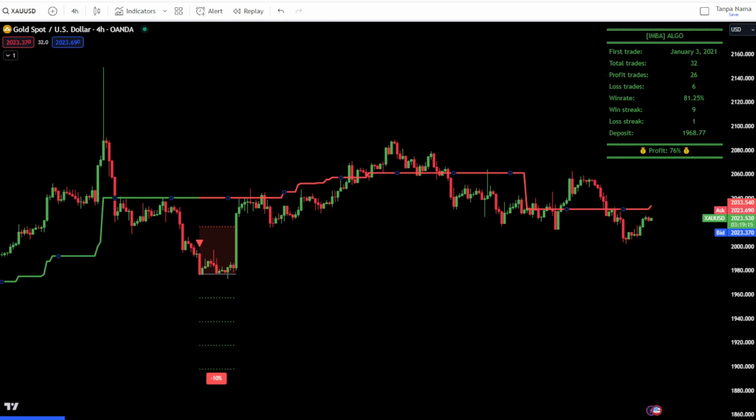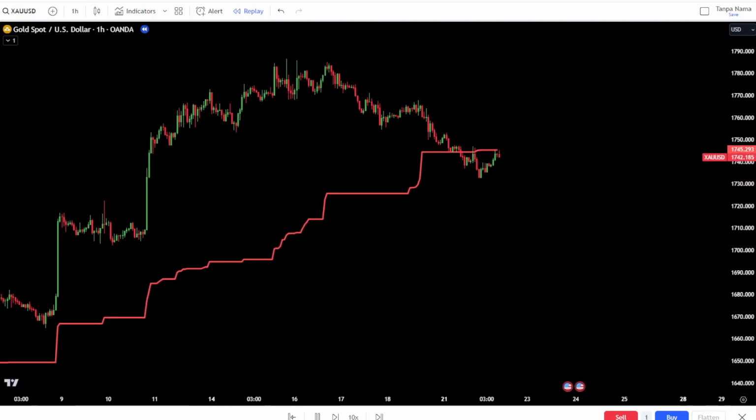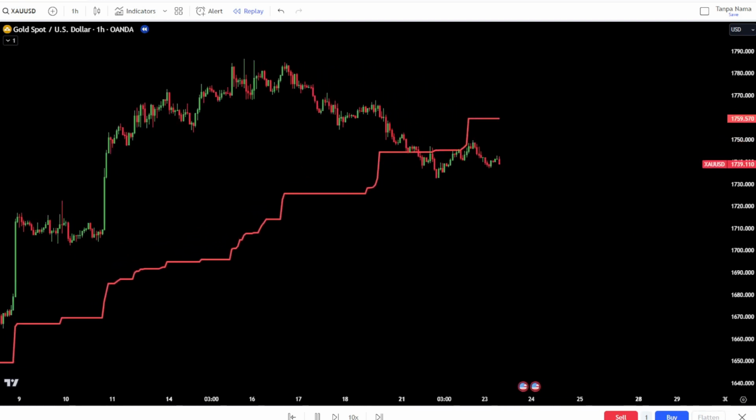4. The trading strategy for gold itself has a win rate of 81.25% during the backtest period. 5. The gold trading strategy has a total of 9 consecutive wins and only 1 consecutive loss. 6. If we started with an initial capital of $1,000, the current total balance is around $1,968.77. As an additional filter for the signals that appear, we can add another indicator to this chart.